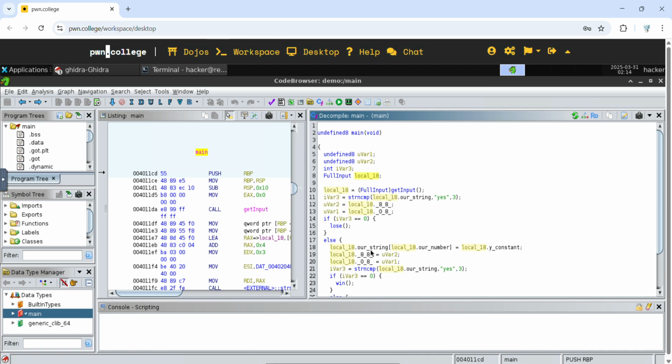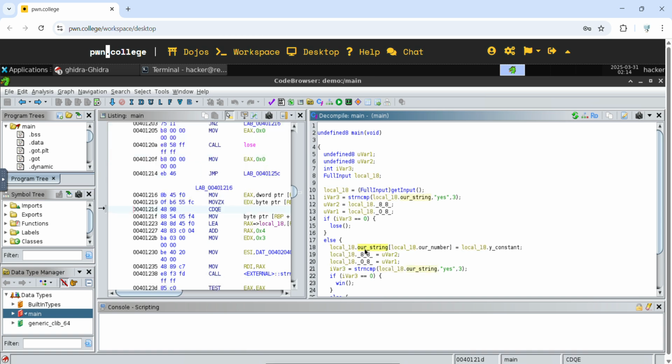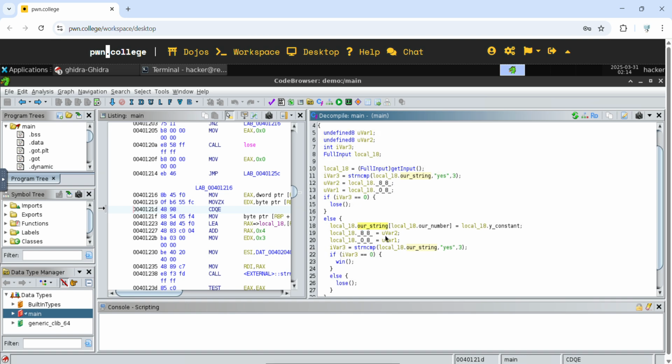So if we look down even more on line 18, we take our string and set at index r number to y constant. What this is doing is setting a certain index of our string to the character y, and then it compares it to yes again. If this time it matches, we win.